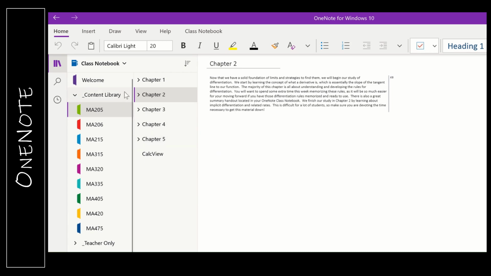So again, you will be added to this notebook, and anything in the welcome page, anything in the content library are things that you as a student can access, but that you cannot quite edit. And I say quite edit because you will be able to edit if you copy to your own notebook.